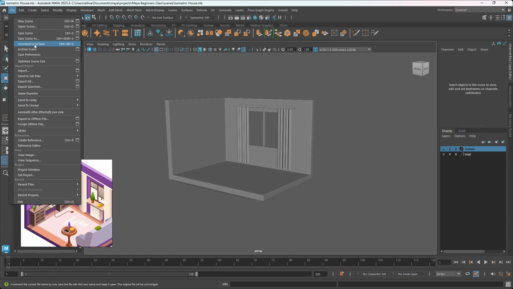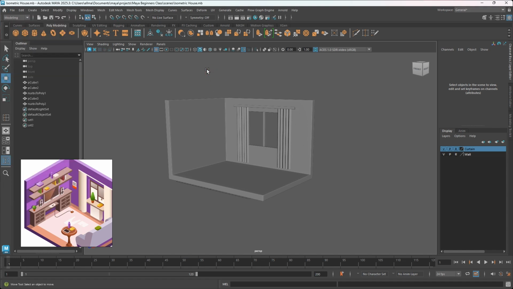But if you want to do a gradual process, like you want to have a saved version of the walls and the curtains, you just go to increment and save. When you do increment and save, the next thing you are working on, maybe the furniture, you hit save, and you can go back to the previous version where you have only the curtain and the walls itself. So that is how you can save in Maya.